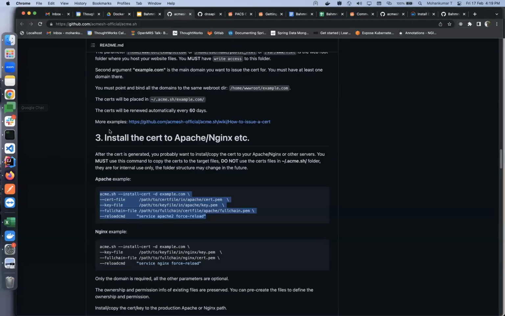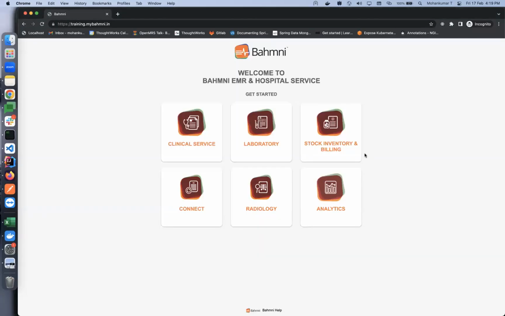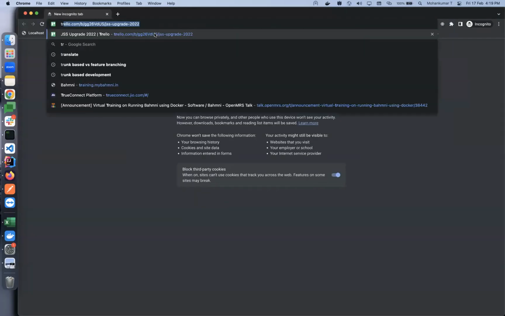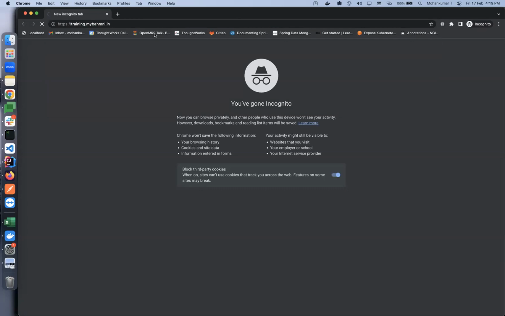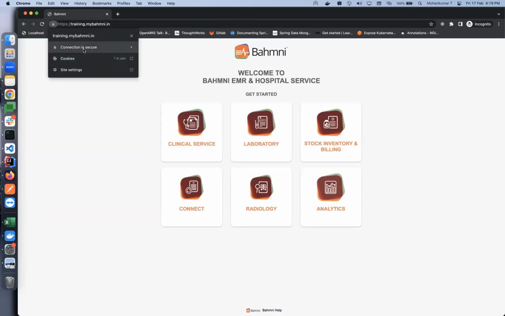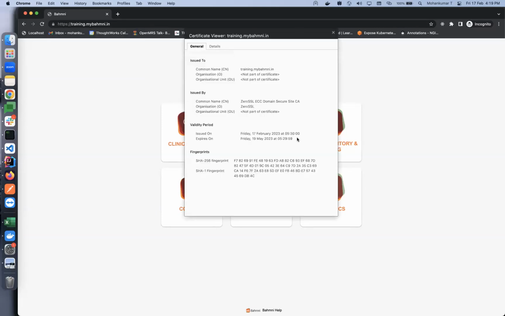Now we'll go back to our browser. We'll close this incognito mode and I'll open up a new one. Let's say I'll open training.mybahmni.in. Yeah, the certificate is trusted. And if we check the certificate validity, yes, it says it's generated now.